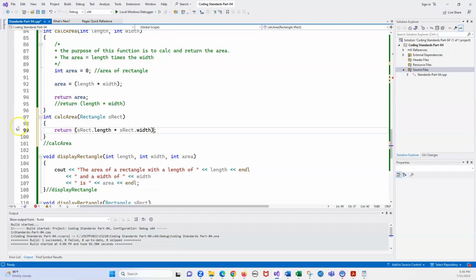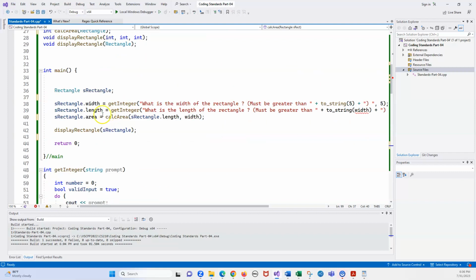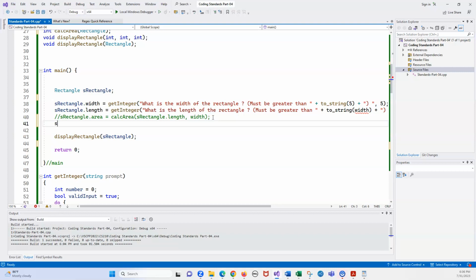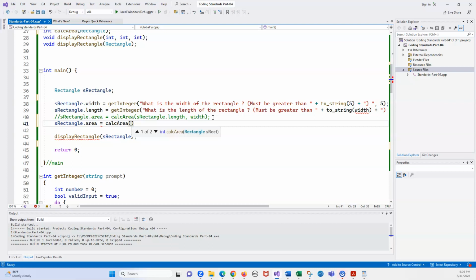And let's run it again and see if we get the same results. So we have to go to main, display rectangle. So let's comment this out. And let's do S rectangle dot area equals calc area. And notice that it gives you your information in here. So you know exactly what is needed in here. It's a rectangle, so we're going to do S rectangle. And we're good to go.